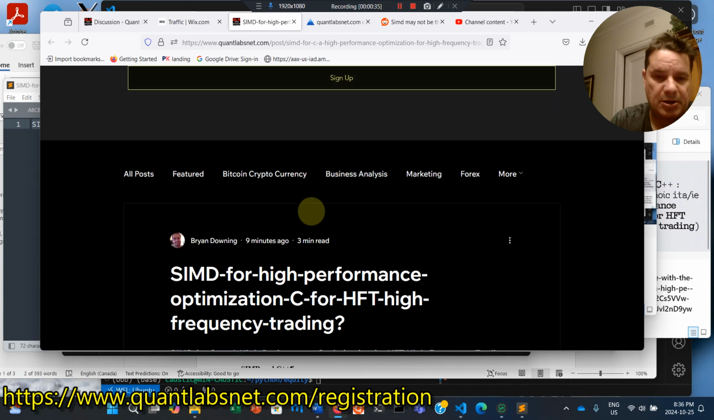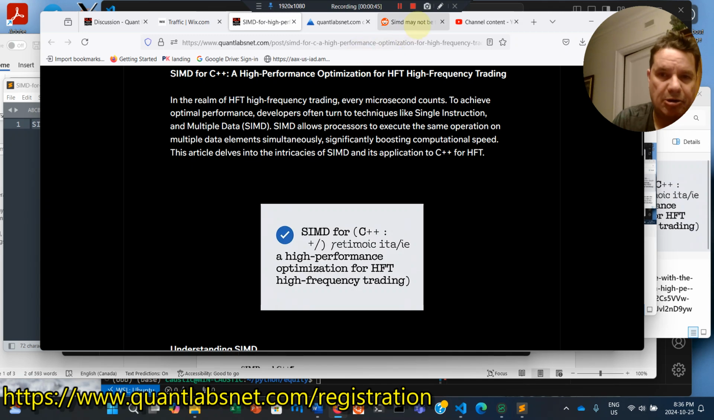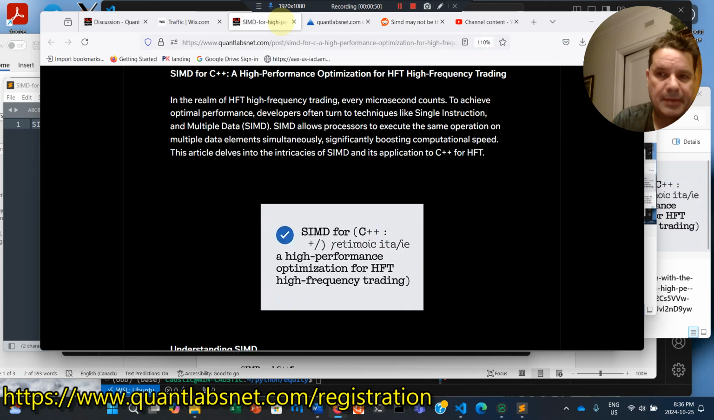Coming back to this article here, I posted what it is: single instruction, multiple data across multiple processors. Essentially, there was an article posted here that kind of explains it. Again, I'm no expert on it yet. I haven't really looked into this outside of what I'm posting here.